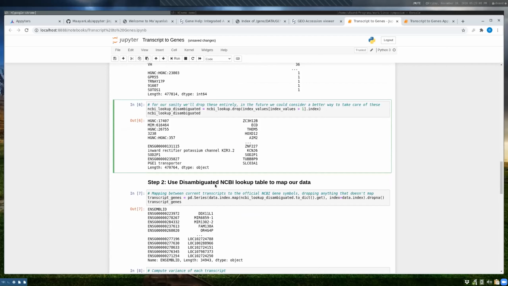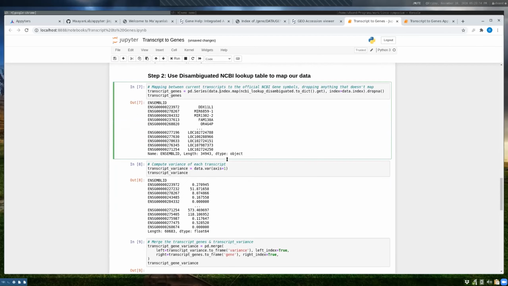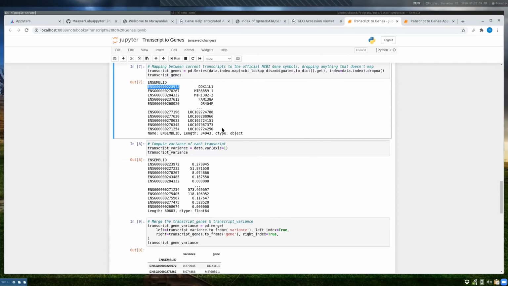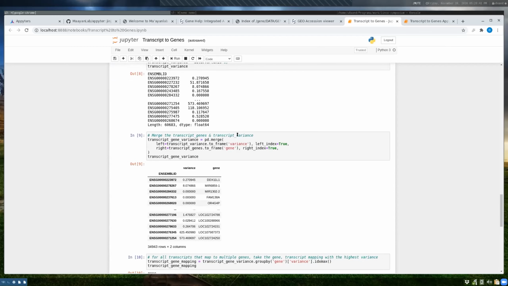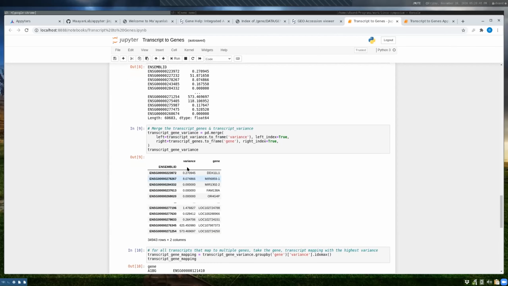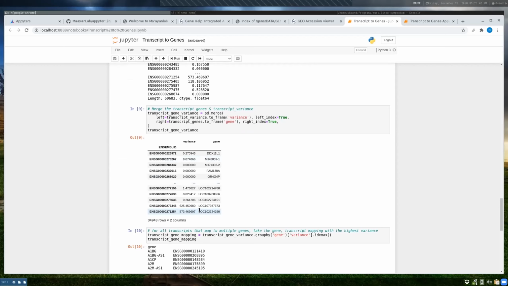But once we've done that, we have a disambiguated lookup table. Now, in order to apply our lookup table to get this conversion done, what we can do is essentially map all of our ensemble IDs to transcript genes. The problem with just doing this is that in some cases, you may have some transcripts that map to the same gene. And so to overcome this, we'll take the variance of all of our transcripts, and we'll use the one with the highest variance, and then we'll use that gene.